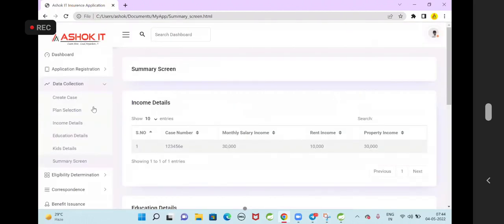So here there is no business logic available. It is just collecting the data from the citizen who wants to apply for a plan. We don't give the plan to everybody. We need to execute some conditions which are required for the plan. For collecting the data from the citizen, we have the data collection module.